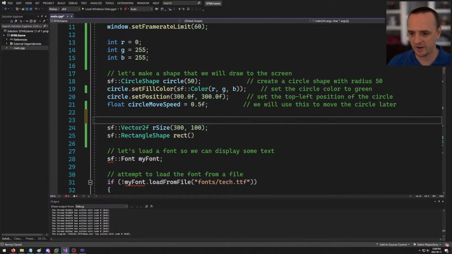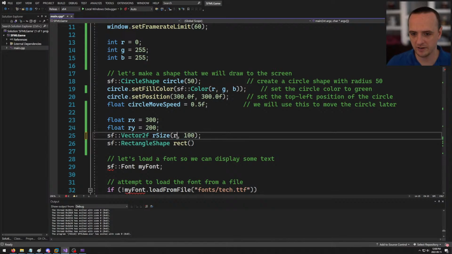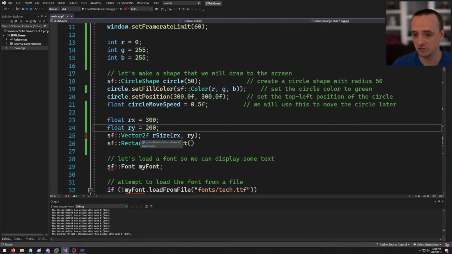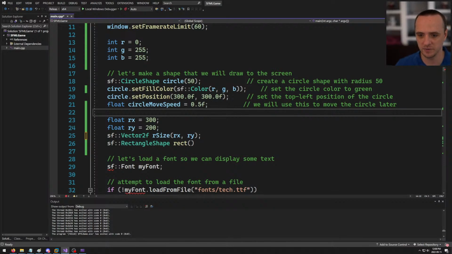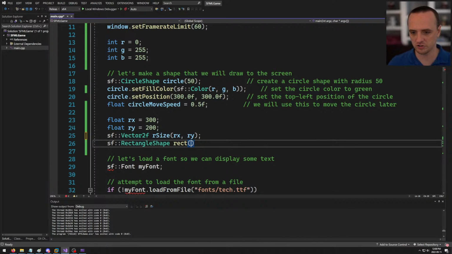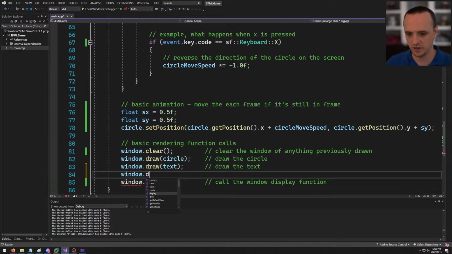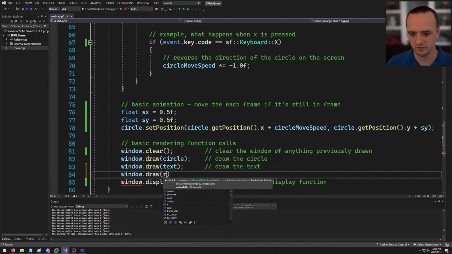So let's say I read in a float Rx equal to 300 and float Ry equal to 200. Here I can set up a size, which is a vector 2f, which is essentially just a 2D vector with an x and a y component that SFML uses very heavily. We will be rewriting this later in the course. And then I can construct a rect with the R size, okay? Like that. Then later down here, what I can do is I can window.draw my rect.